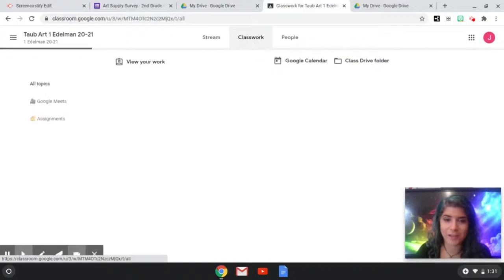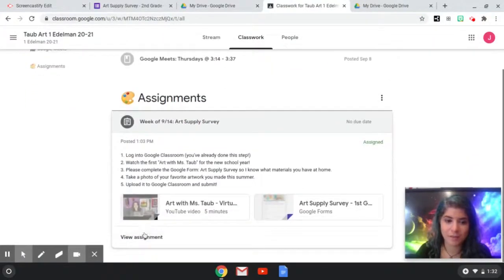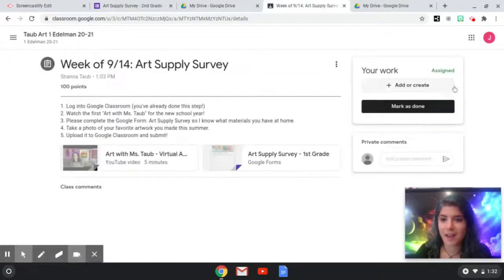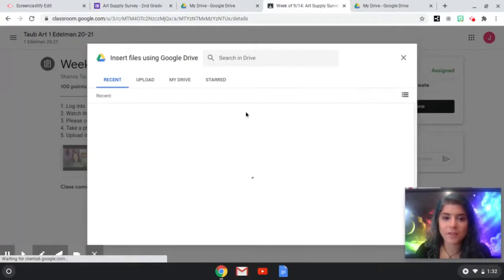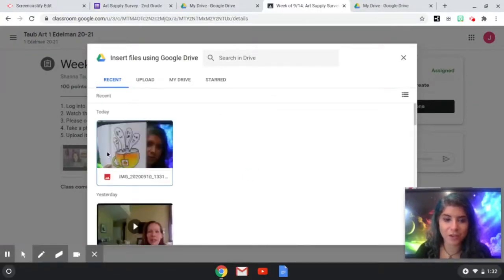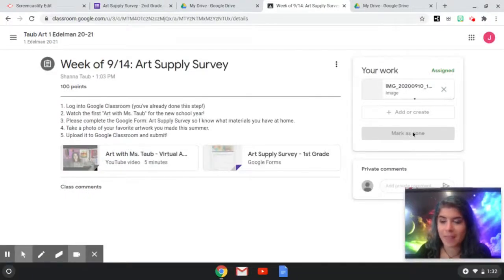I can go to the assignment, click on the assignment, view the assignment, and in the corner over here, it says add or create your work. So you're going to add or create, and you want to click Google Drive. Because you've already uploaded it to Google Drive, it should come right there for you. You can double click it, and then all you're going to do is turn it in.